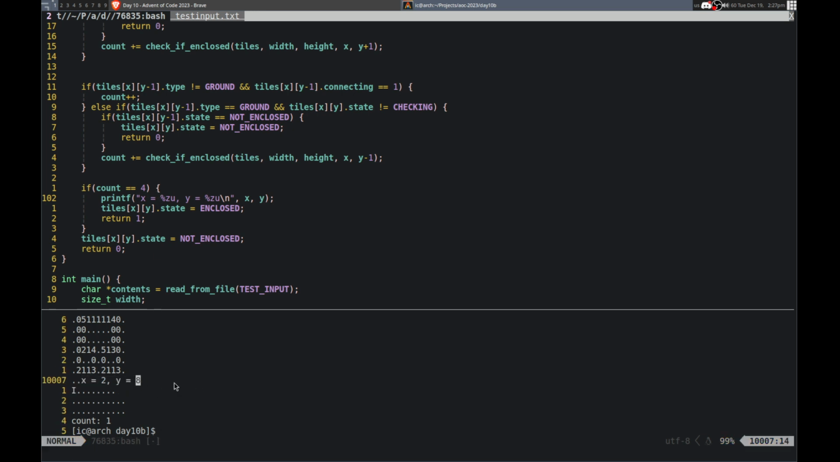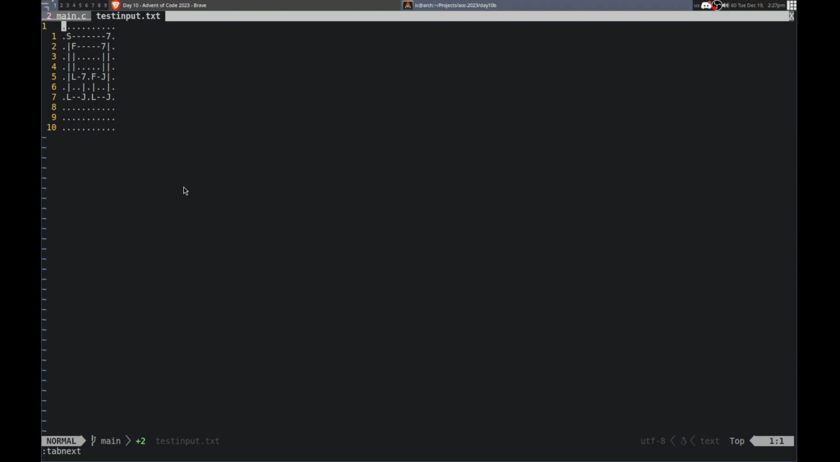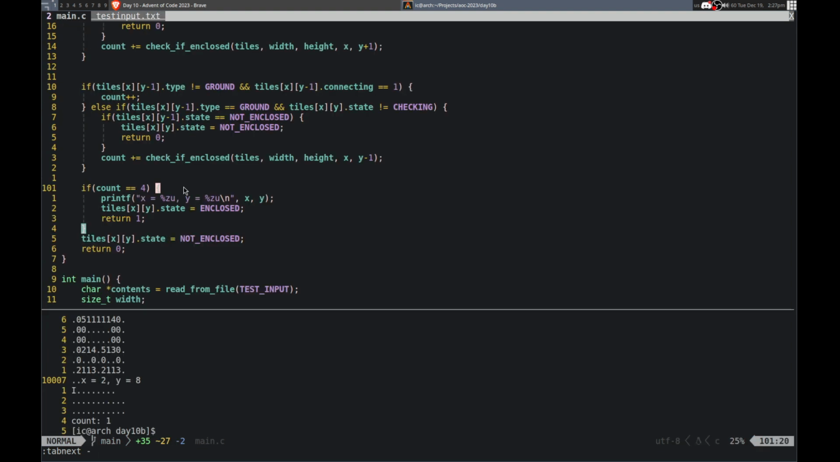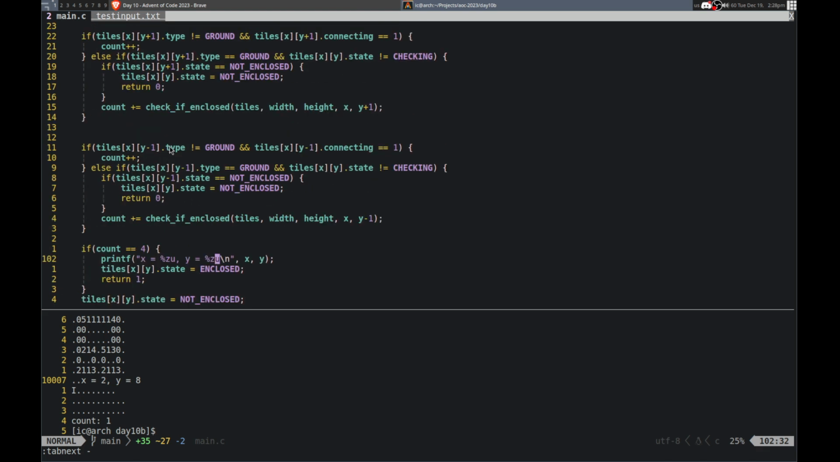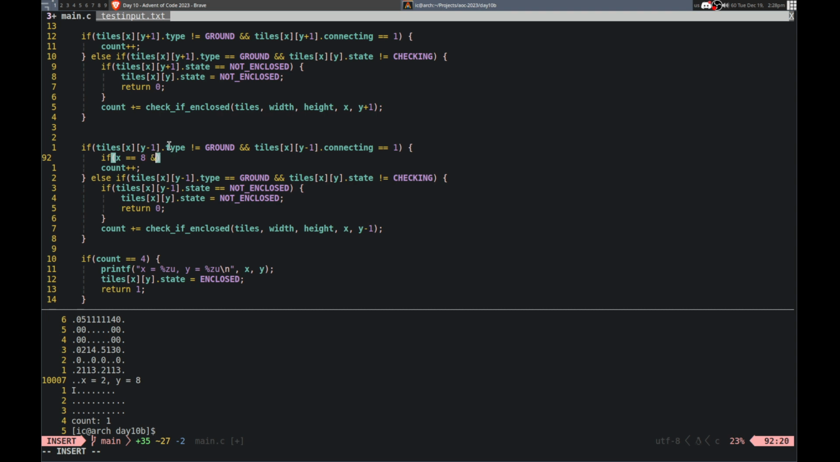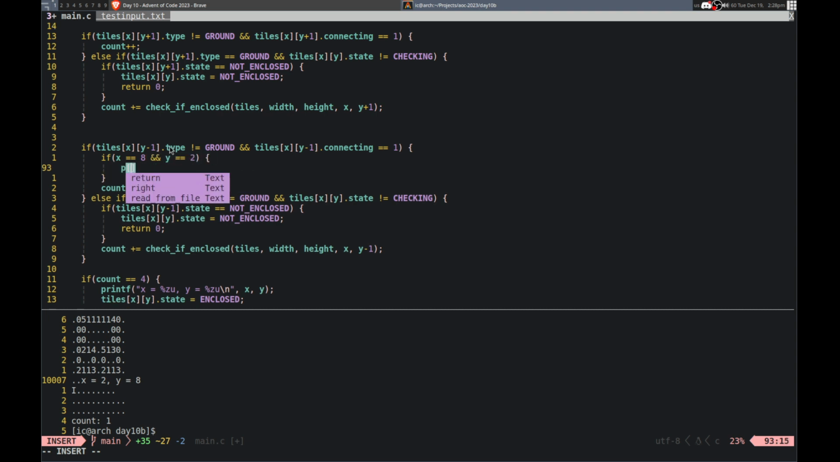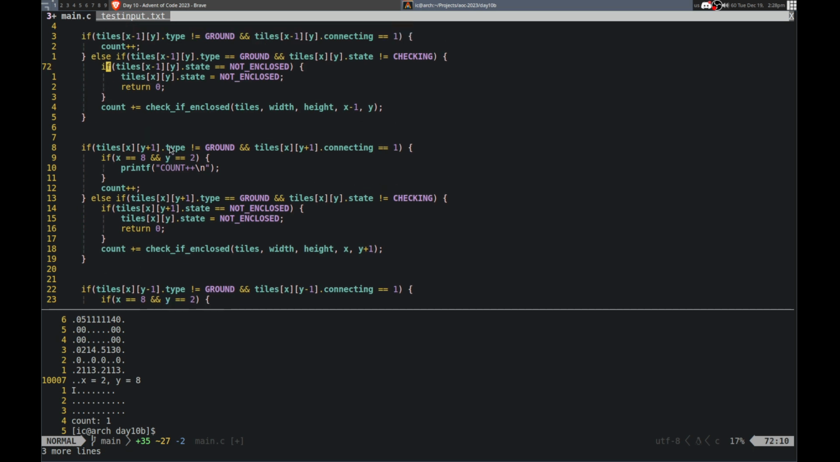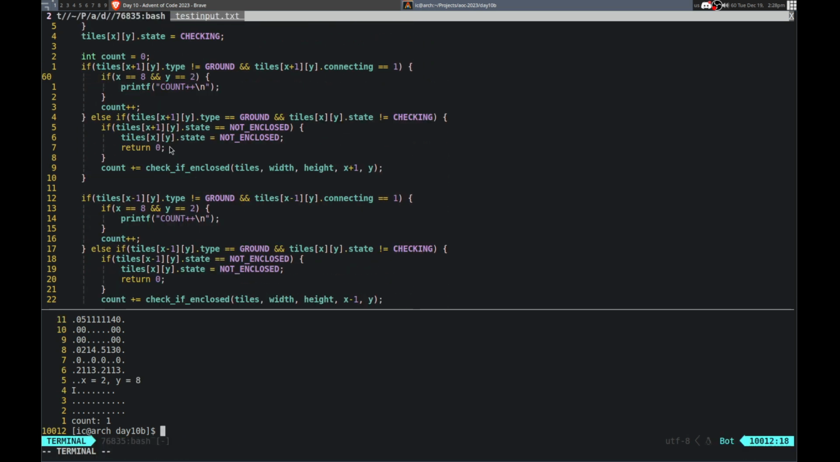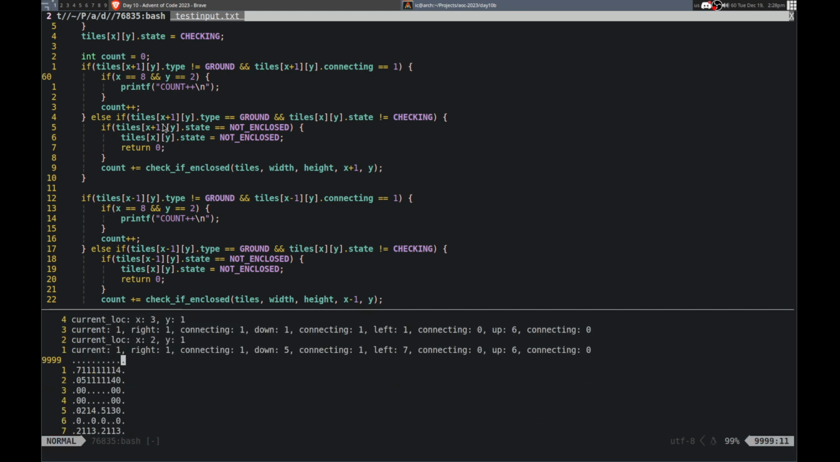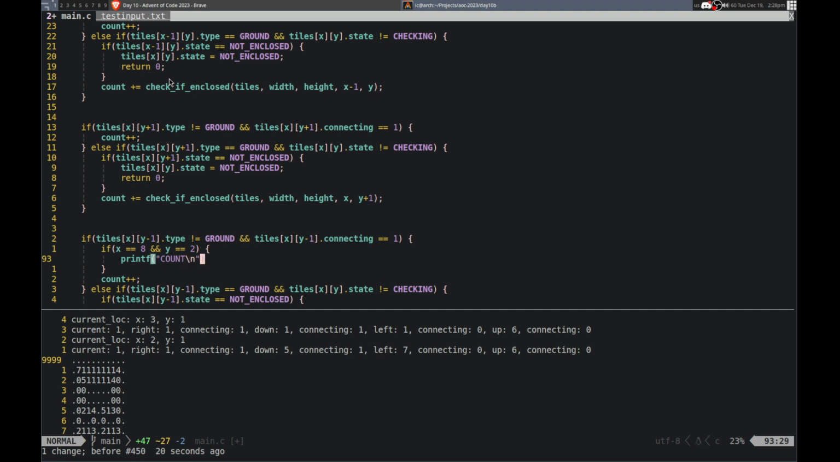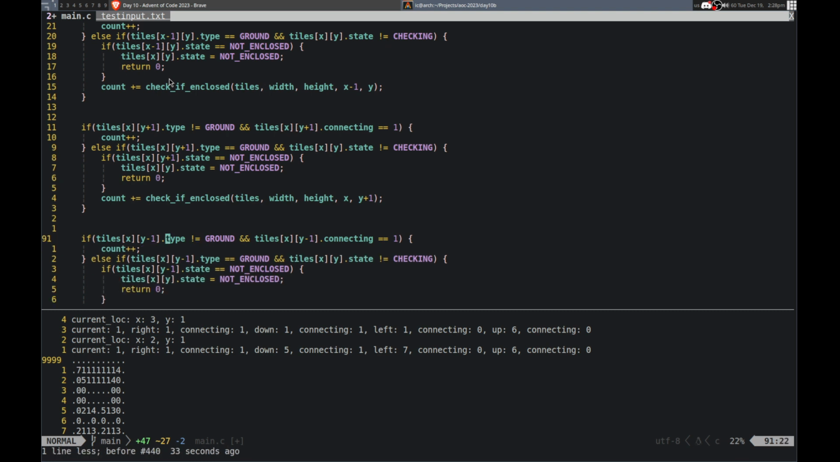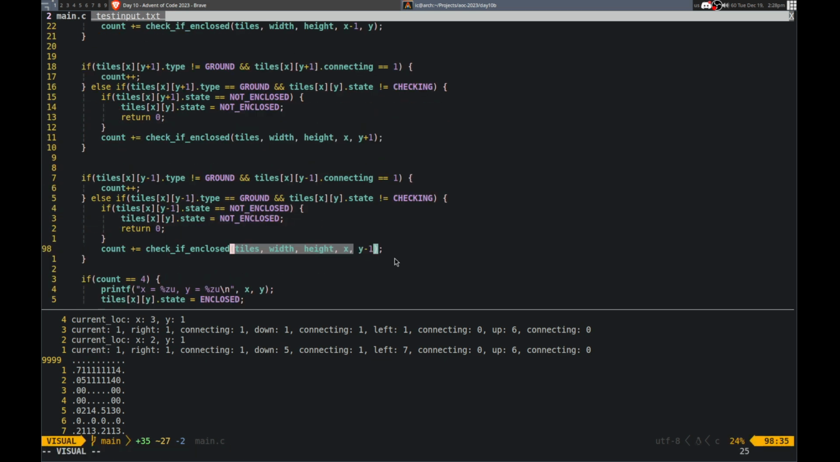X, Y. Alright. X equals 2, Y equals 8. So why is this one set to true? What's that about? I want to see if this triggers four times, basically. So check that for each one, or if it's getting set from the other ones. Okay. Yeah, it doesn't trigger one time. So the other ones are not right. For some reason, the ones surrounding it are returning false. Return zero.